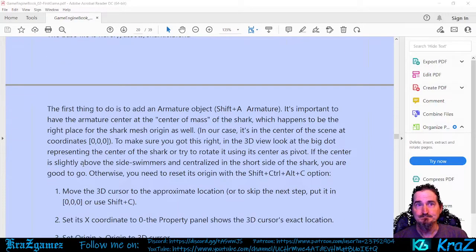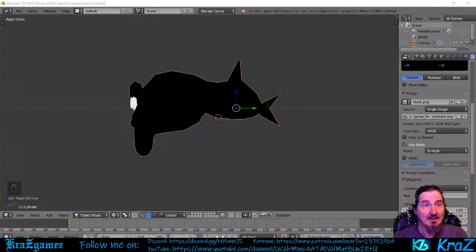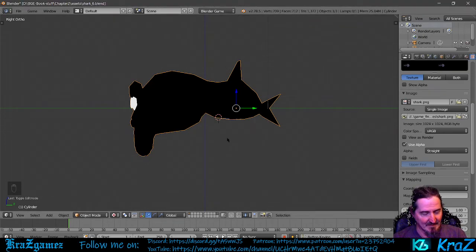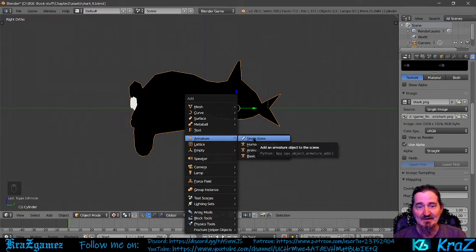The first thing to do is to add an armature object, which is Shift A, Armature. So we're going to switch over here, go to our Suzie shark. Here we are. We're going to hit Shift A. Oops, it's not going to do anything if I don't have it on it. Shift A, and you see I've got Armature right here. There's all kinds of things you can do with the armatures, but we're just going to do a single bone. We're not going to do it just yet because there's a couple things we have to do first.